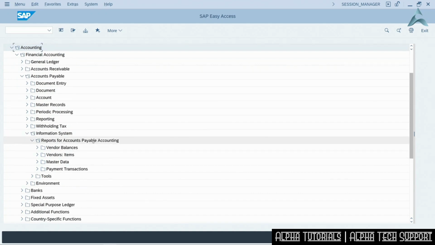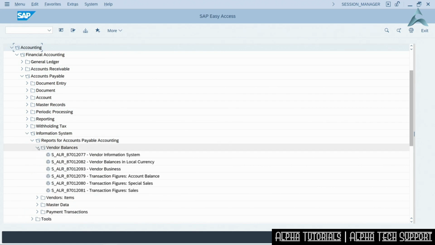Each one of these folders contains different accounts payable reports. First, we expand Vendor Balances. We see 6 reports related specifically to each of the vendor balances. The Vendor Items folder has 7 reports related to that topic.